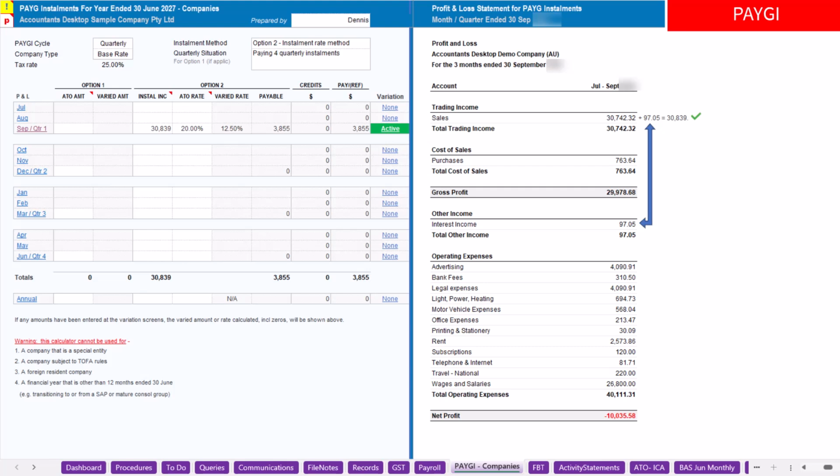In this example, the client is paying PAYG installments using option 2, the installment rate method. We've pasted a profit and loss statement for the period to support the installment income that will be reported on the BAS. We then enter the ATO installment rate in the summary table. The workbook calculates the installment payable and transfers the result to the BAS summary.